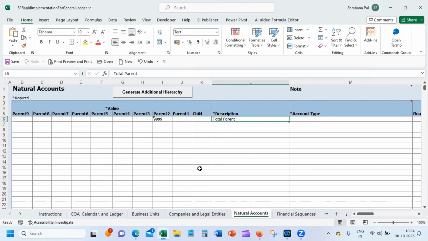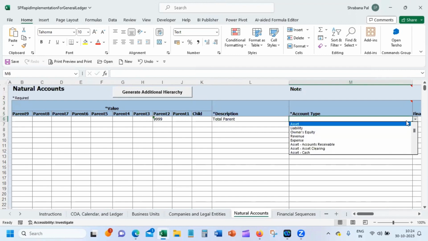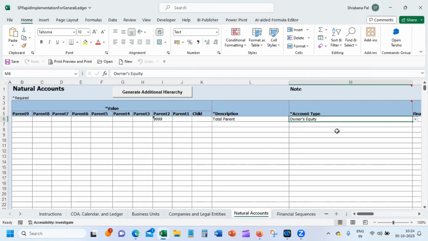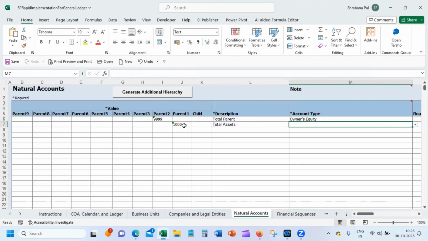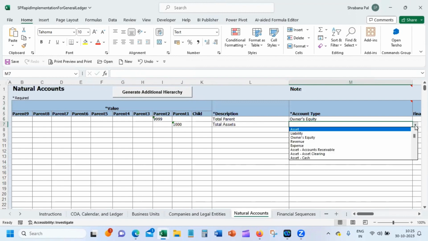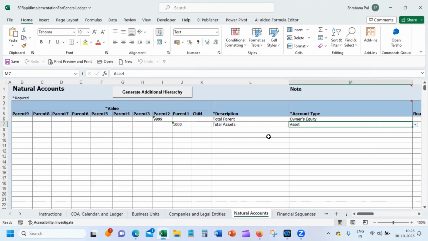Okay. And account type is... these are the different types of accounts that you can have: asset, liability, revenue, expense. Depending on how you are defining each of them, you will have to identify the account type. Okay, this is for assets. So the type is asset.